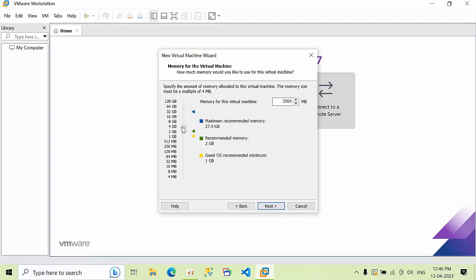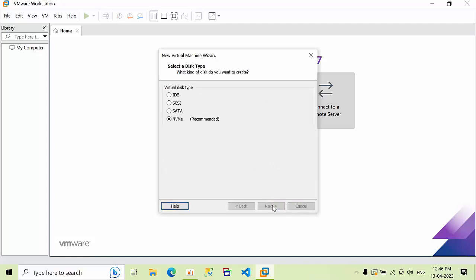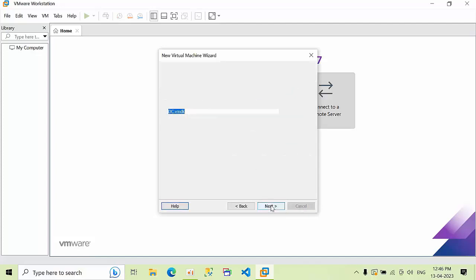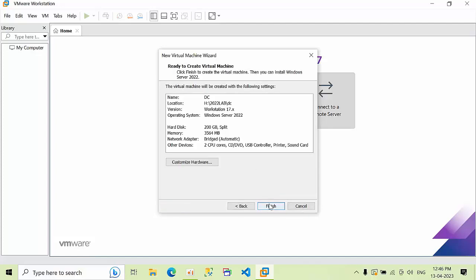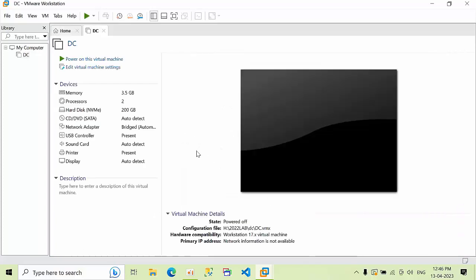Give 4 GB RAM. I have 32 GB RAM, so I am giving 4. Next, select bridge. Next, next, create new disk, give 200 GB. Okay. Next, so finish. We have configured the PC, but this is just like building hardware. After that, we need to install the OS and everything, right?